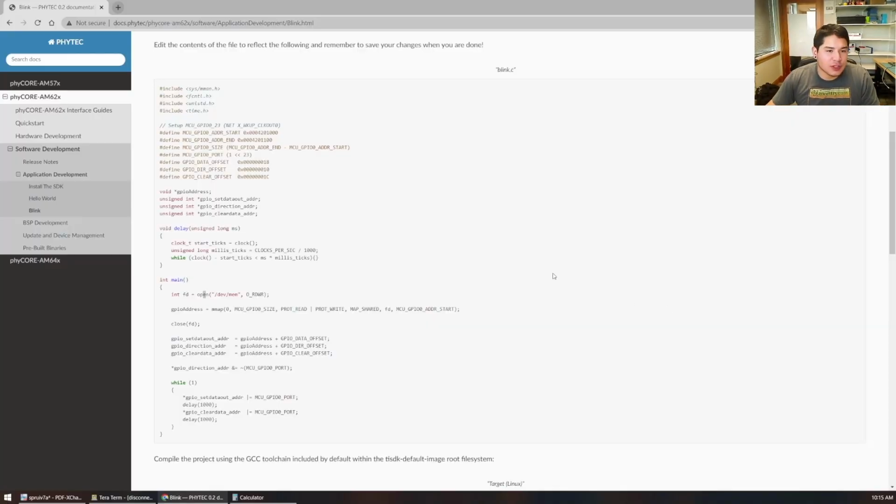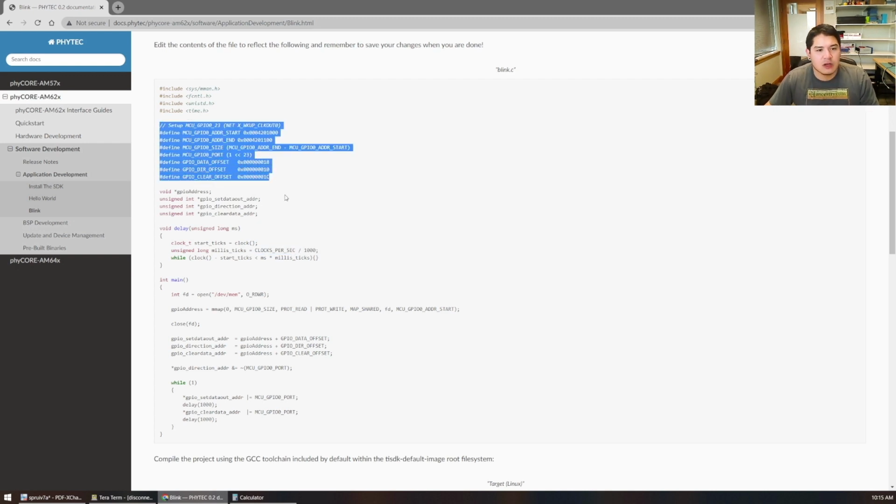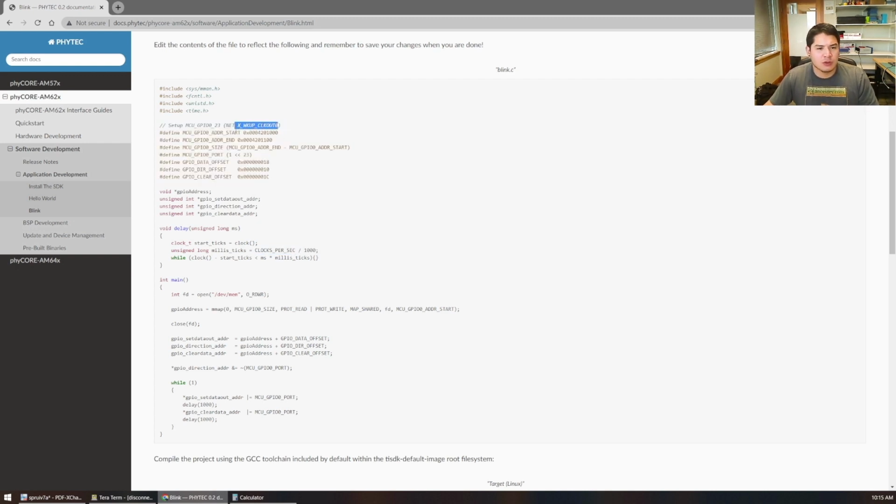So let's go through this code line by line together. At the top, we're just including some headers. These are really going to give us access to functions like memory map and the memory management header, file control. We can open files, and time gives us clocks per second. Really the juicy stuff in this code happens here. We already walked through picking out a pin that we want to control, following it to the processor, identifying if it has a GPIO mux mode.